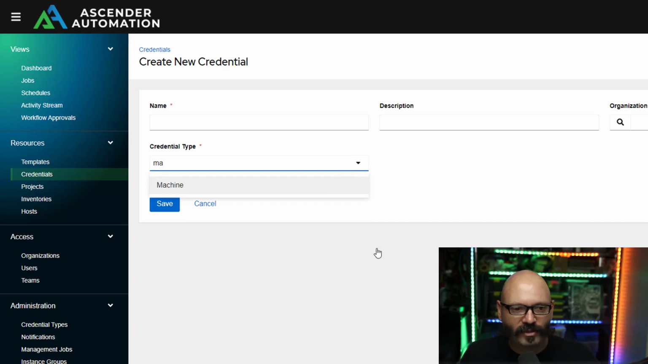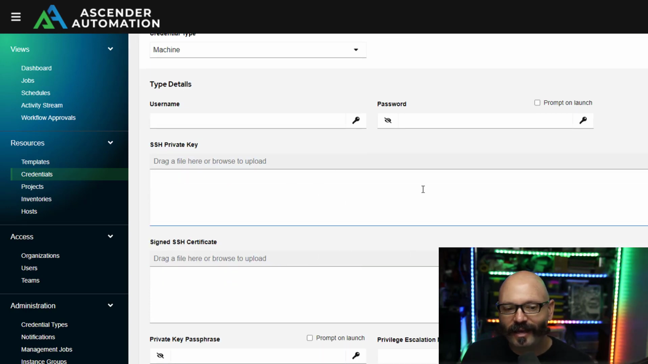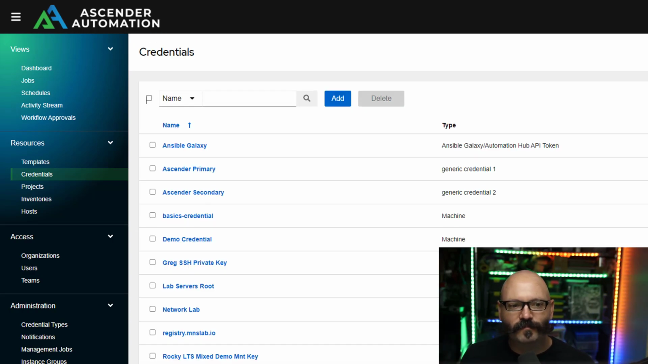I'm going to start typing machine. It'll pop up. You can see I can put in my username, my password, SSH keys, all of that good stuff, right? I can actually save that in here. And what that means is whenever I launch a piece of execution, it's going to grab this credential and it will insert it as ansible_user, ansible_password. It's going to use that to log into my remote equipment. So it's pretty convenient in that respect.